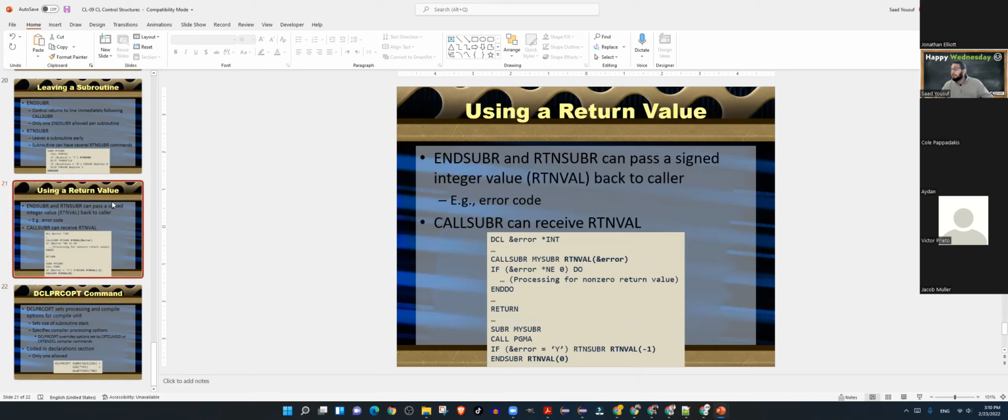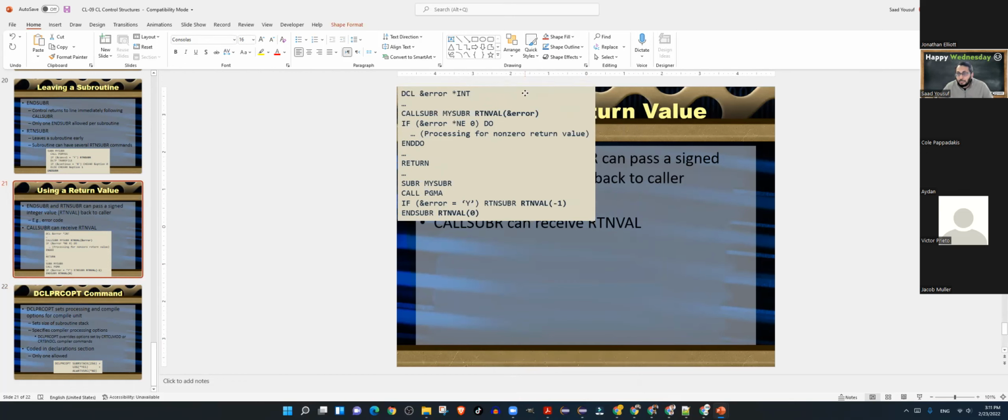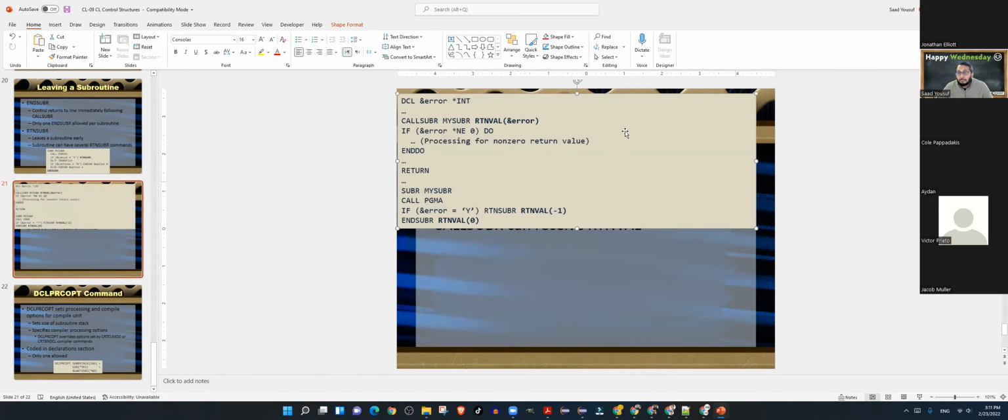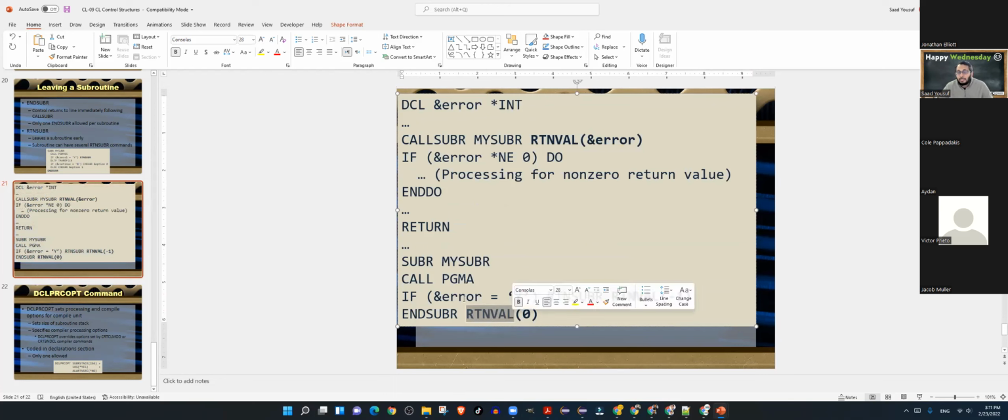If you have a value returning subroutine, then as on page 147, what you will do is write a regular subroutine, and then on the very last line, you will write the return val. Okay, let me increase the font size here. It's a return val. That means this subroutine will return a value of 0.